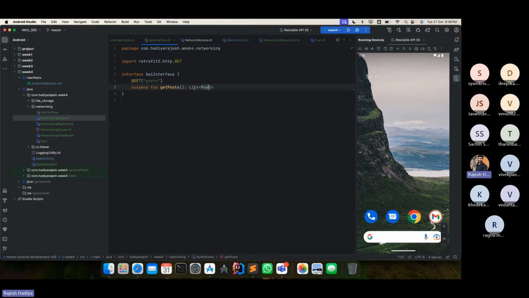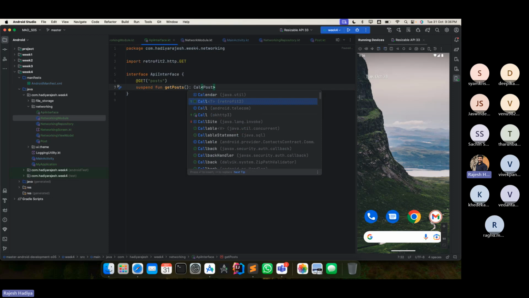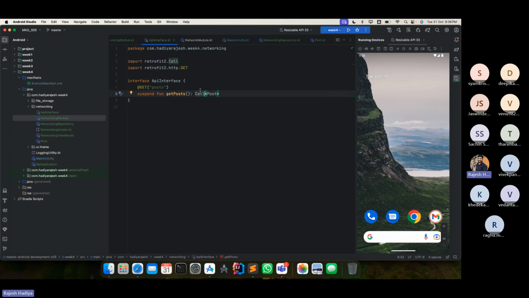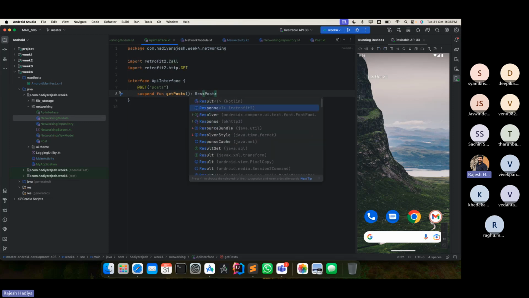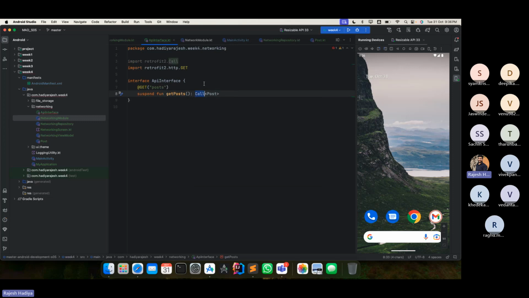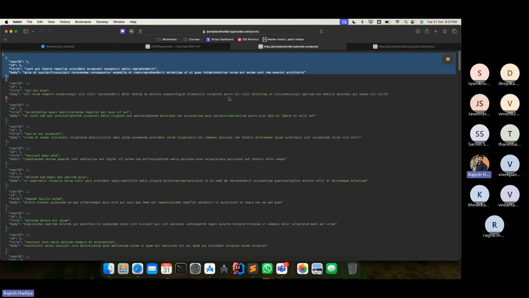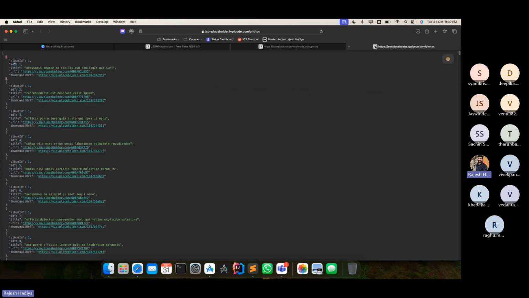You can do it manually by using either a Call or a Response coming from Retrofit. That is something I'll explain later, but we are not using it now because I have kept it for the next topic. So Retrofit is saying that it doesn't know how to convert the response into these things. Here comes the concept of JSON serialization and deserialization, so we need a library for this.